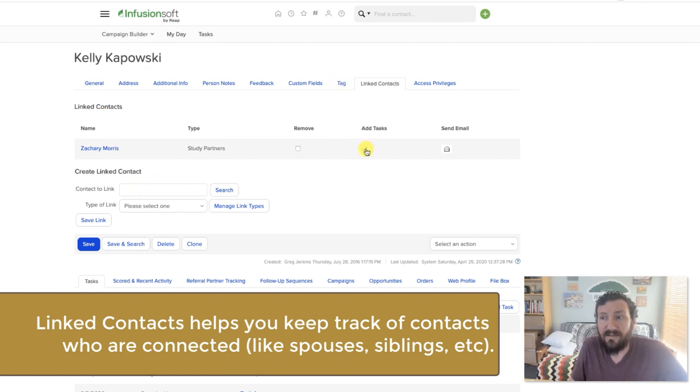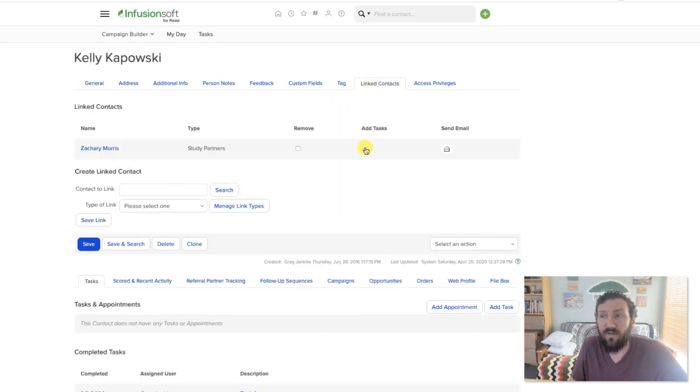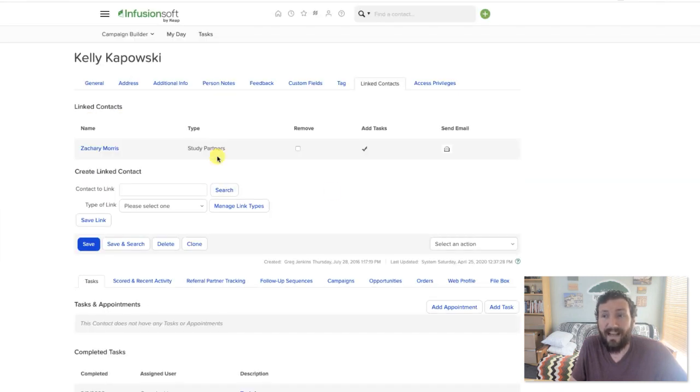You can add a task for that partner. So from Kelly's record here, I can interact with Kelly, but if I know that I want to create a task to follow up with Zach, I can click that button right from Kelly's record and add a task. I can remove that connection, or I could send an email directly to Zach.